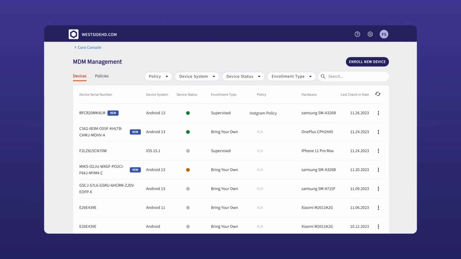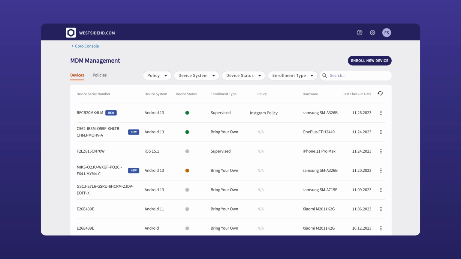And that's it. Once devices are enrolled, you can apply policies to them and start improving your company's security posture.